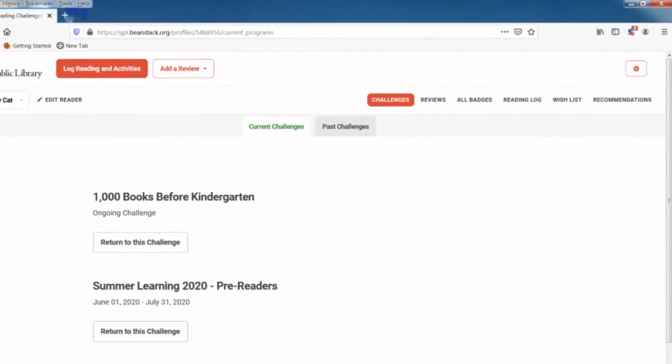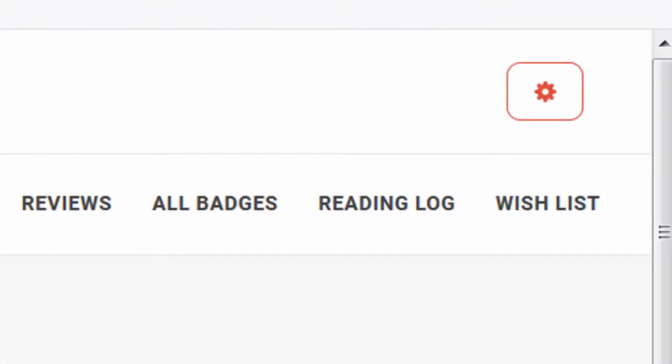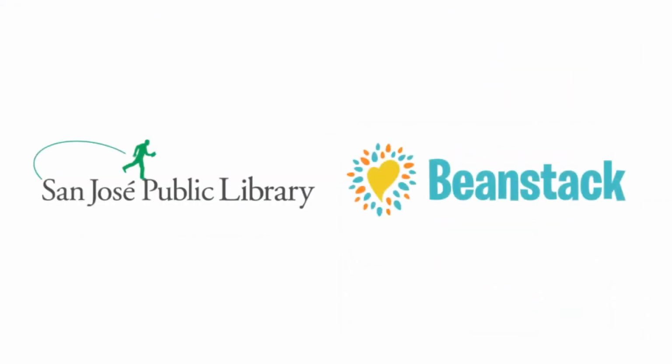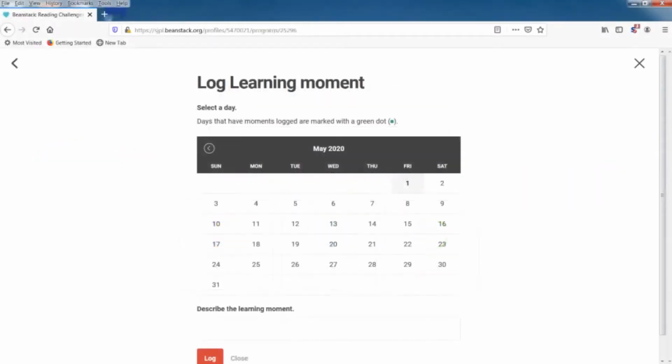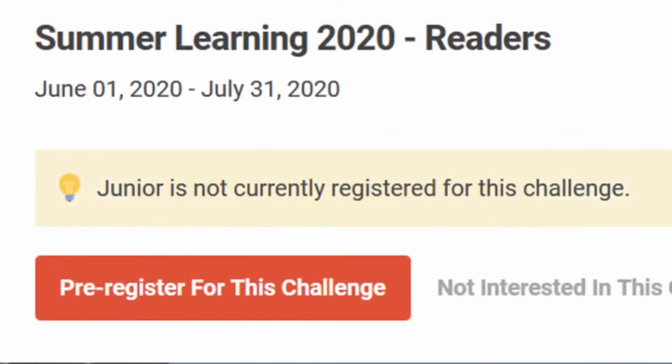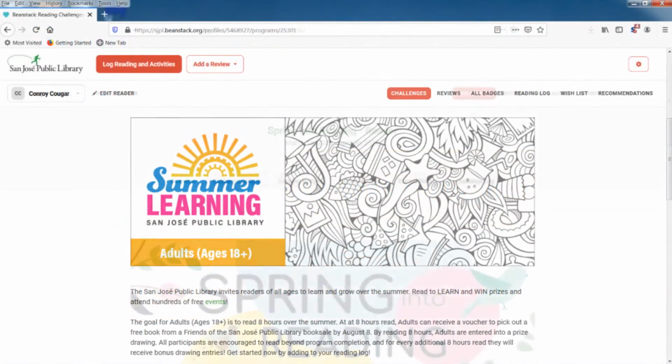To access more options or to log out of your account, click on the gear icon at the top right and select an option or sign out. Now that you've created your San Jose Public Library Beanstack account for your class or group, you can continue to keep track of your reading and learning throughout the year, as well as participate in special limited time programs.